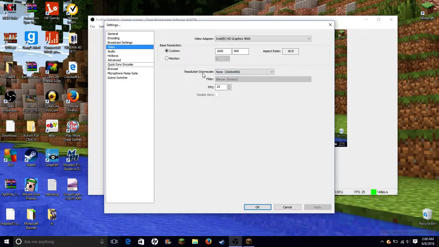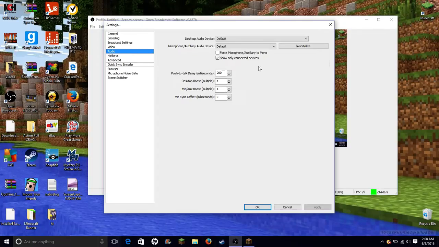Your resolution downscale should be set to none. Your FPS should be set to 25. And remember, guys, this is only for low-end PCs. Desktop audio device, you put it as whatever you want, but I don't really have an audio device. That's if you want to talk. I just put them on default.